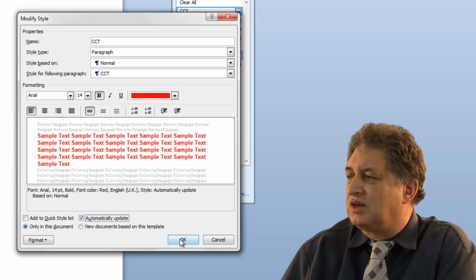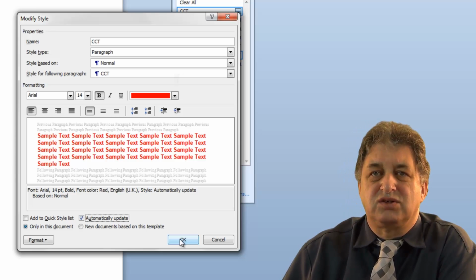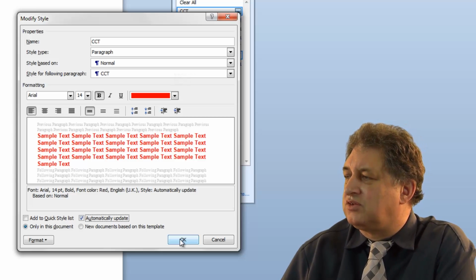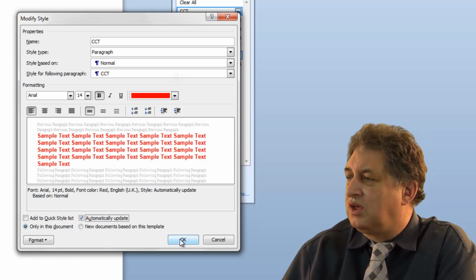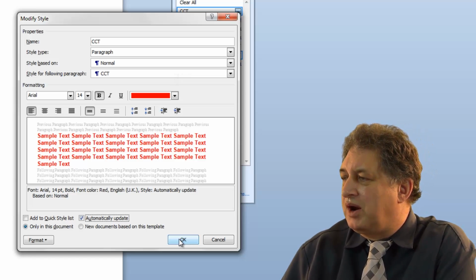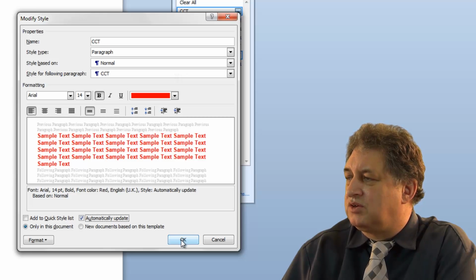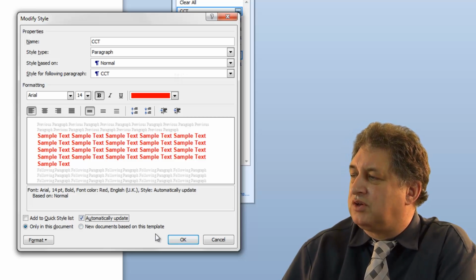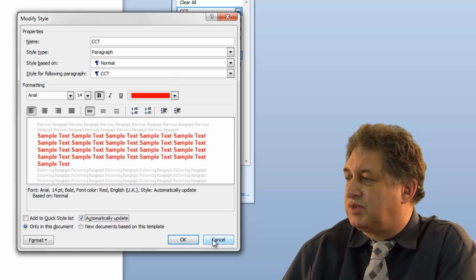So used incorrectly, this can be horrendously dangerous because you end up with loads and loads of different variants of a single style. So enable it at your peril, but if you want it enabled, that's how you do it. I'd click on OK. I'm not going to do it in this particular case because I don't really want to use this option, but if you do want to use it, that's how you do it.